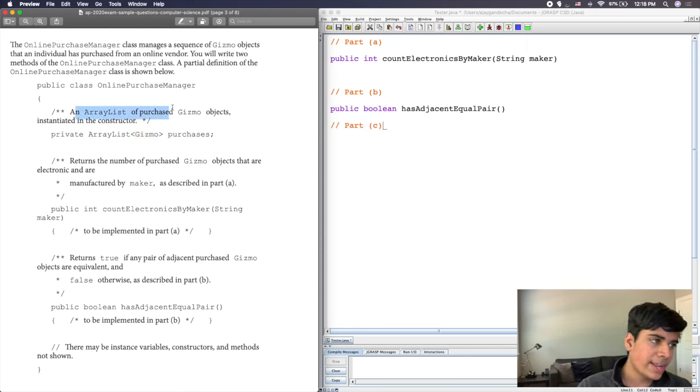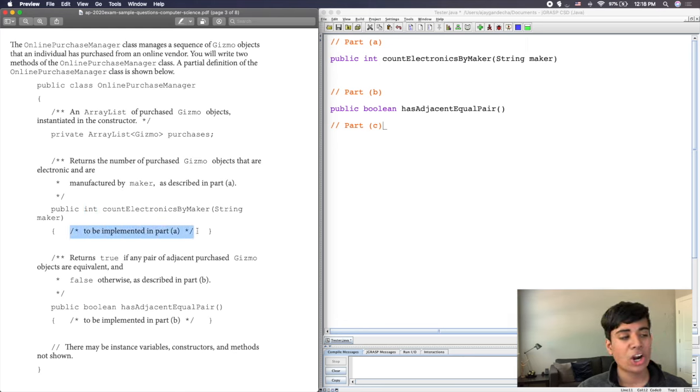And then this is an ArrayList of purchase gizmo objects instantiated by the constructor. And of course, the constructor is not shown here. All right, and now we have the count electronics by maker method, which returns an integer, and this will be implemented in part A. It says that this returns the number of purchased gizmo objects that are electronic and are manufactured by the maker that is specified as an input parameter.